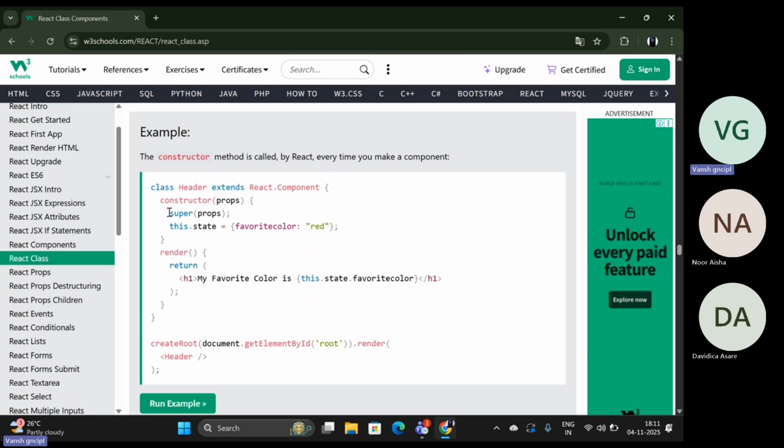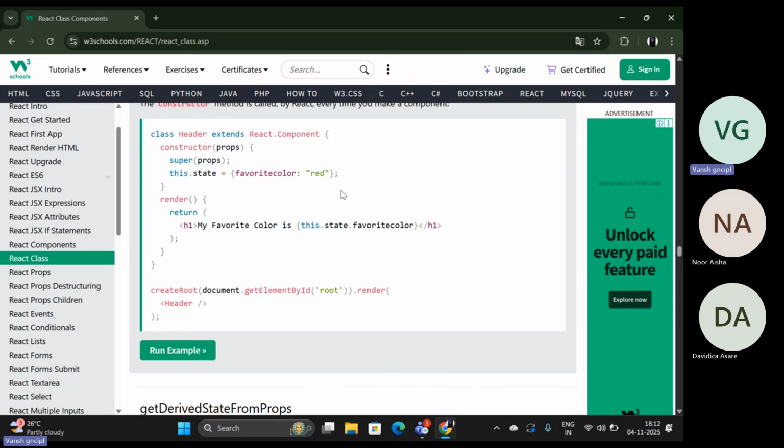Okay. Now see what is happening. You are setting the state, as was also mentioned above, that in the constructor firstly we define the state of a particular component. So here they are doing what? They are appending this favorite color to be red. I hope that it is clear.